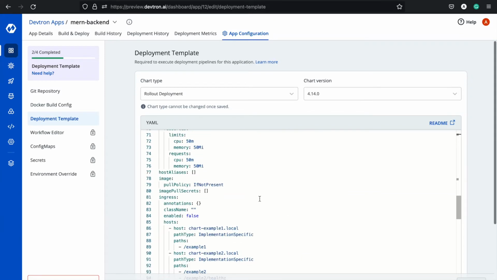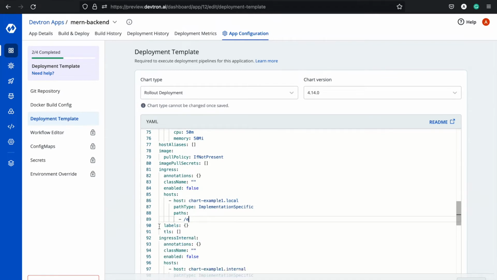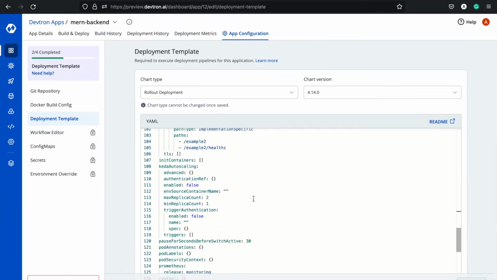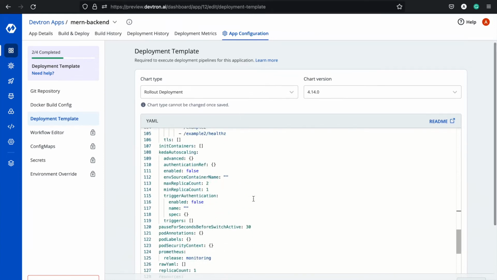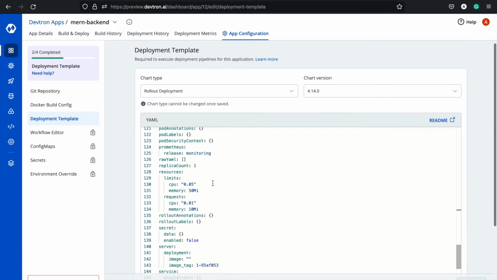Maybe I can create an ingress for this particular application so that we can expose it and see the application live. Let's say the host is backend.devtron, this is the backend host. And if you want to set up auto scaling or KEDA auto scaling, all those things can be configured here in the deployment template itself.